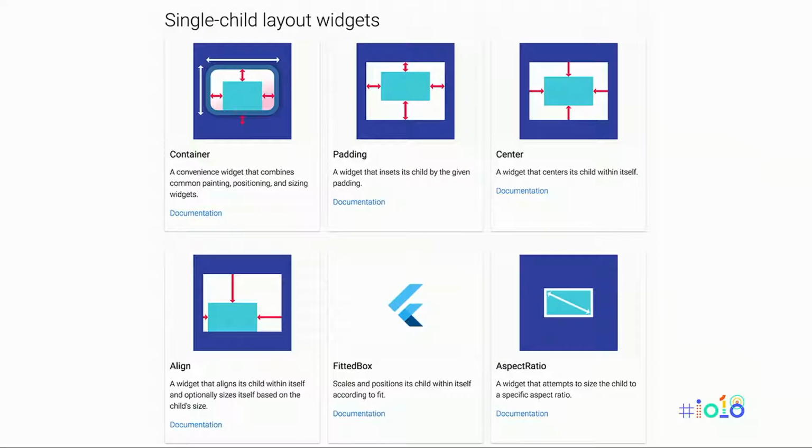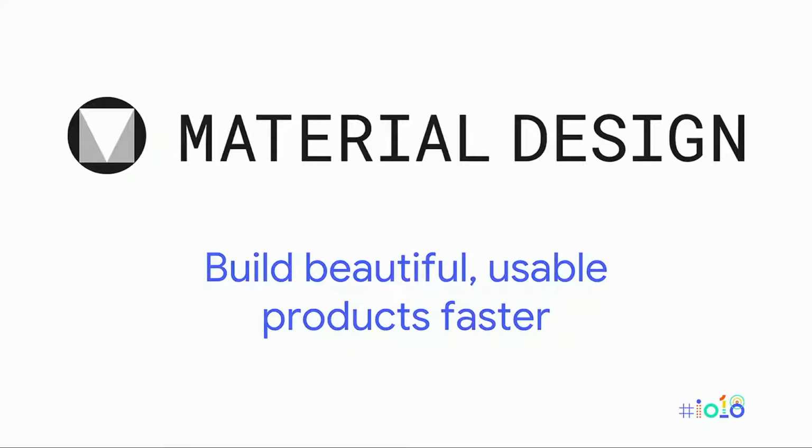Flutter comes pre-built with a large library of widgets, such as containers, list views that are efficient, scrolling, gestures, and more. Now, Material Design is an adaptable design system backed by open source code that helps designers and developers make beautiful, usable products faster. It's a visual design system used in millions of apps and sites all around the world.